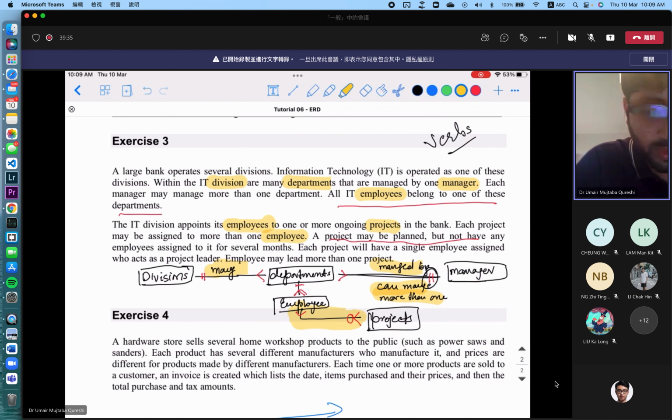This relationship is many to many that needs to be converted into one to many and many to one. And for that, first you need to make sure that there are primary keys. Once you put the primary keys, then you have to introduce a bridge table by putting some composite primary keys and break this many to many relationship into one to many relationship.